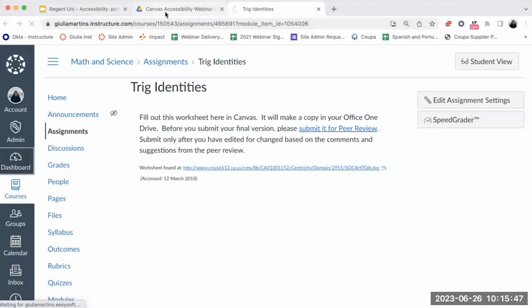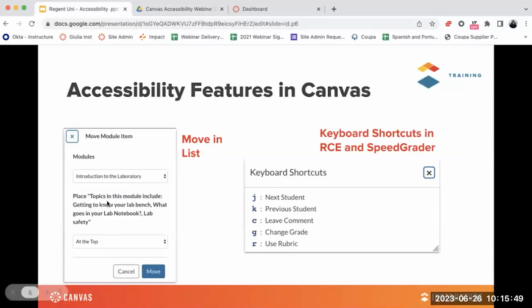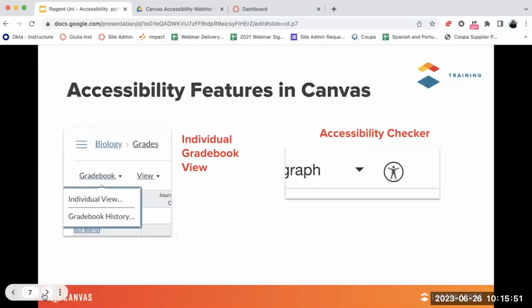So the keyboard shortcuts are available in a few different places to assist with navigation when it comes to navigating a course and looking through a few options. Back to the gradebook. Inside the gradebook, we have the ability to use different gradebook views, right? The default is that spreadsheet type of approach.